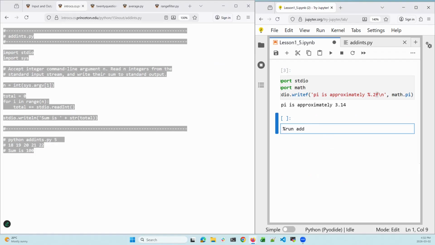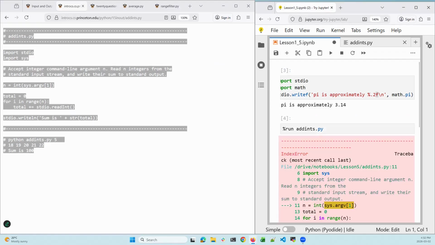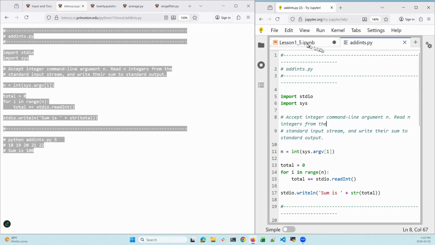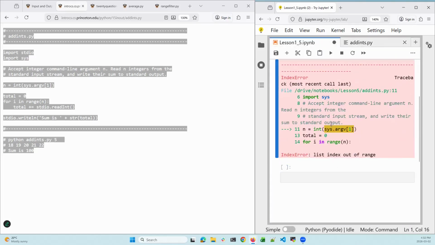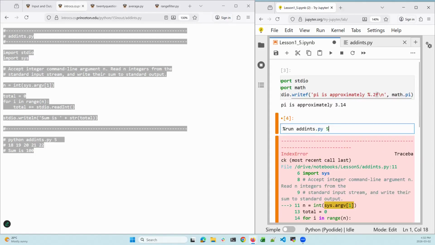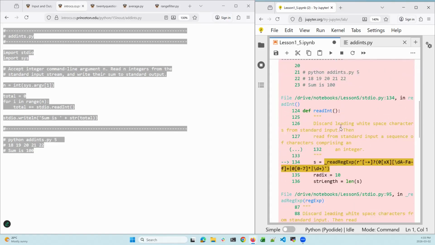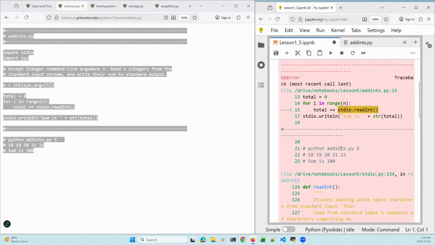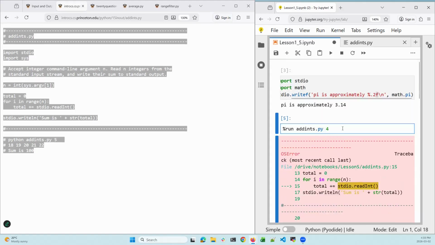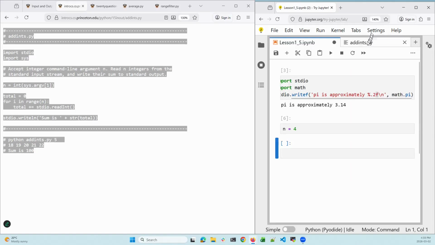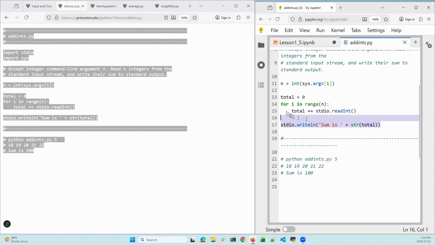%run addints. What is it complaining? Oh, I need to specify a number, for example, 4. Oh, I think there's an issue here because this program, Jupyter Lab, does not accept inputs in this way. So let's make it 4. And if you're running VS Code, this would work.